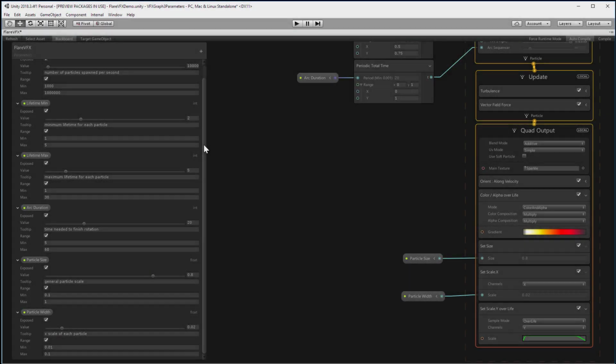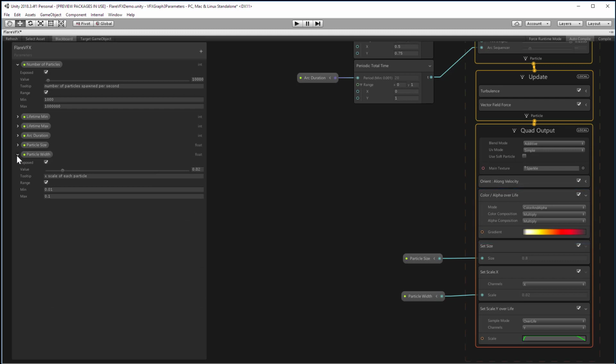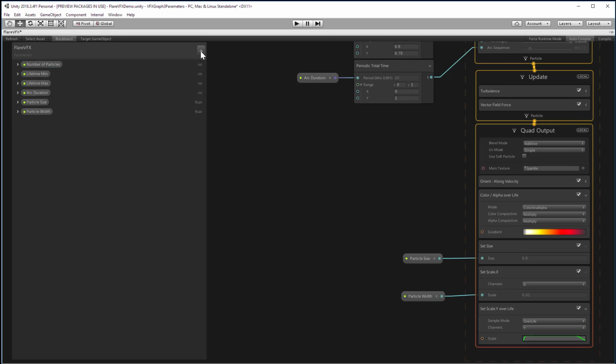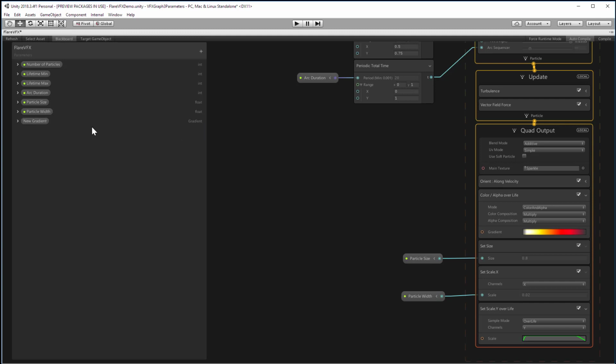Parameters can be more than just numbers. For example, currently the color of each particle is determined by the color alpha over lifetime gradient in the quad output. We can make a gradient parameter just as easily as we made an integer or a float parameter. And this will let us choose a gradient in the inspector. Click plus in the Blackboard, create a gradient. Let's call it color over lifetime. Make sure that it's exposed.